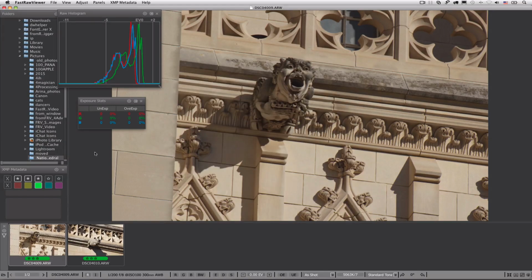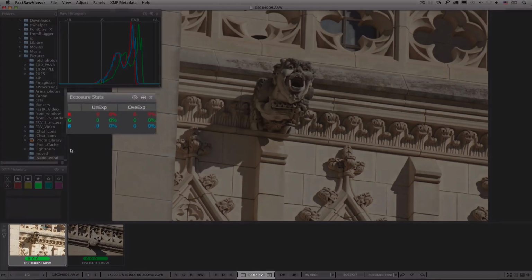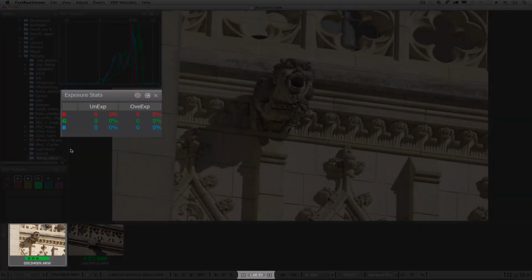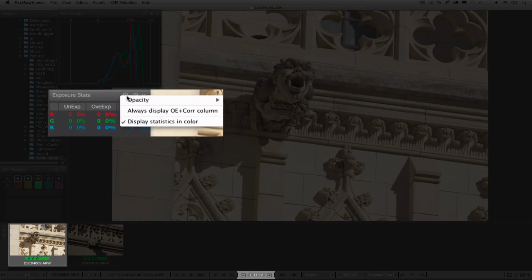Using the exposure correction tool, let's increase the overall brightness of shot 4009. While increasing the exposure correction, we look at the exposure statistics, paying attention now to the overexposure plus correction column. By default, this column appears when you start using the exposure correction tool, but you can change settings so it will always be present. Just click on the gear icon and choose this option.